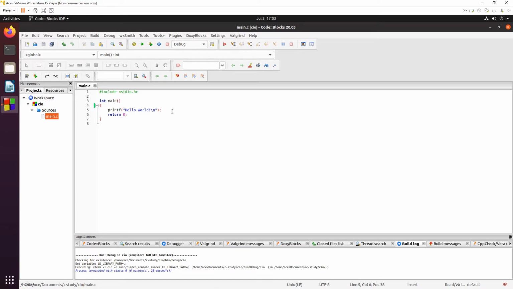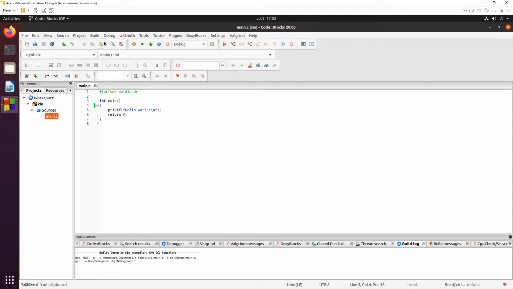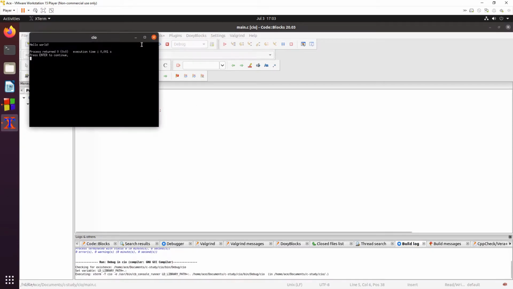You can also display the value of a variable or even the result of an operation or computation. I will show you what I mean by that. Let me build this program first. And yeah, as you can see, it displays hello world.